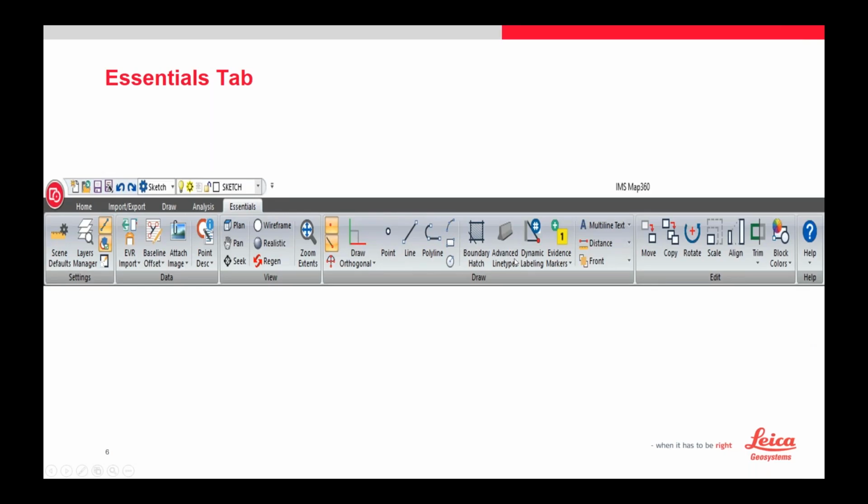Another great feature in the new release, version 2.1, is the Essentials tab. So this tab has many essential features or key features, and they're all located in one convenient location. So this makes it ideal for training and for increasing your productivity.